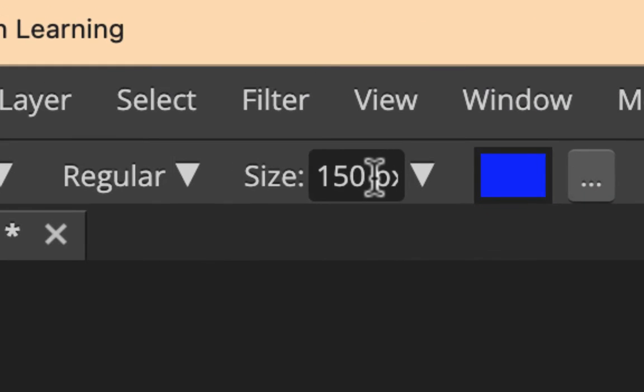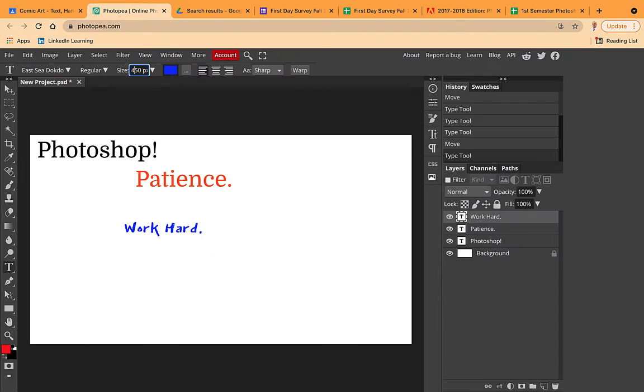This is 150 pixels. I'm going to actually go ahead and change this from 150 to 450 because it's so critical to work hard to find success in school and life. Love it. All right, so now we know how to add text to an image.